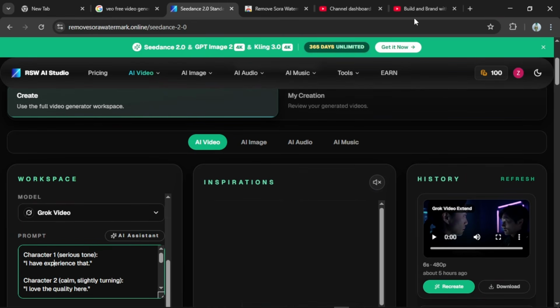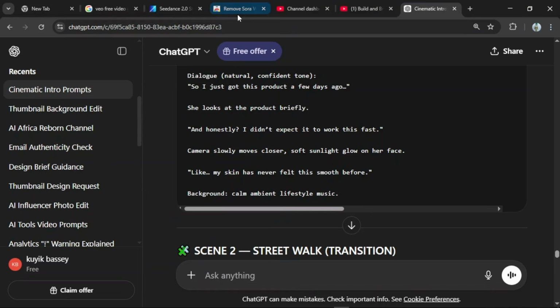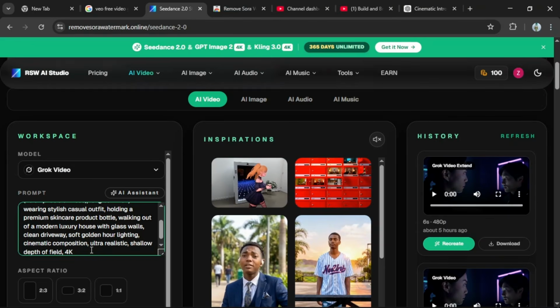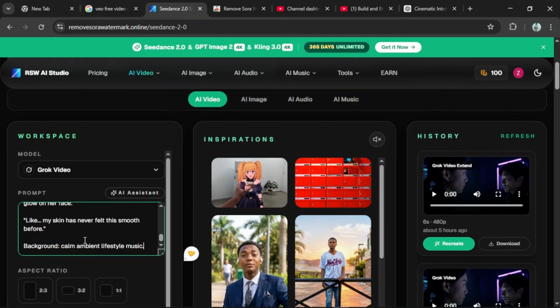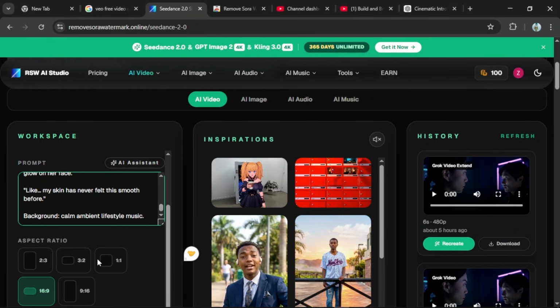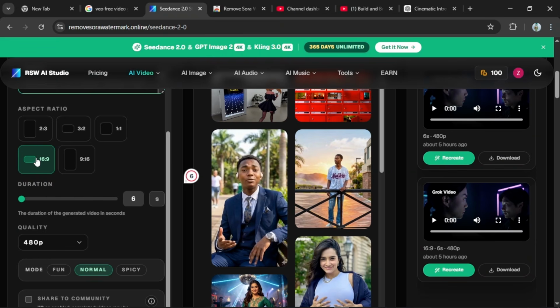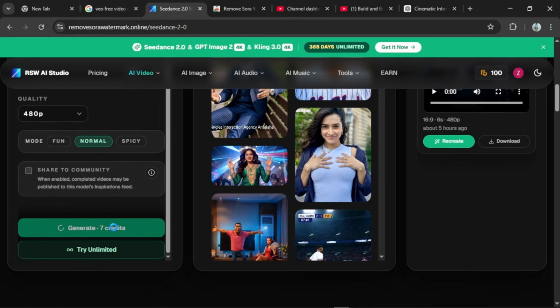Let me get my prompt from ChatGPT for the extend feature, to show you how to use it and how it works. Okay, so guys, we are good to go. Beautiful. So go ahead and set your dimension. I'm going to leave it at this, and it's 7 credits. So go ahead and generate.